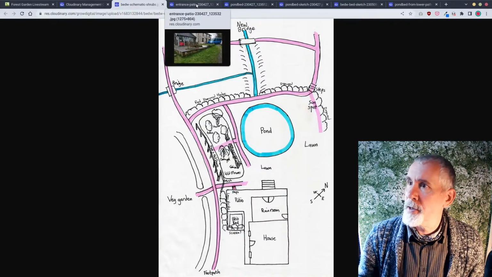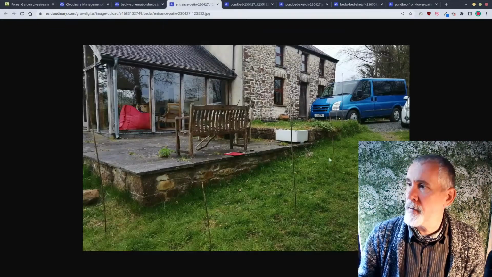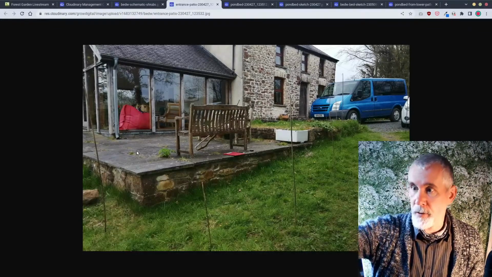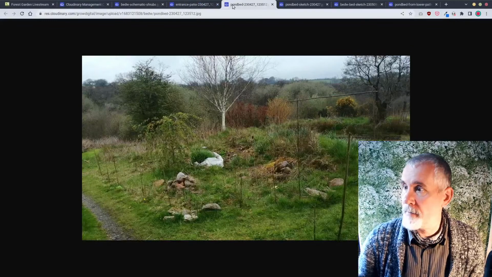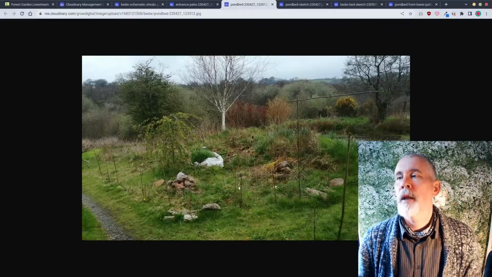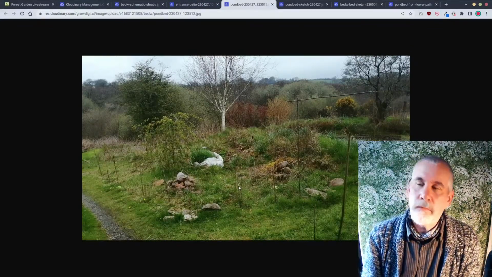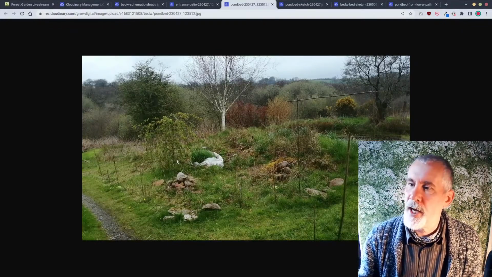And then the next thing is just to get some idea from the photographs. This is a view of the house in the front. This is the patio, and the garden is just to the left, and that's the bed here. Now the big issue is that there was a shed just past this.